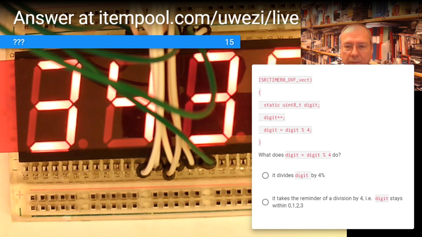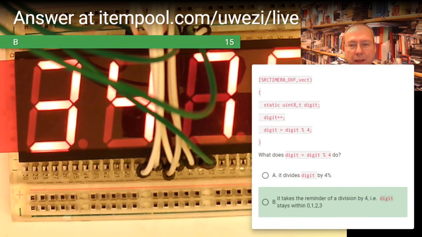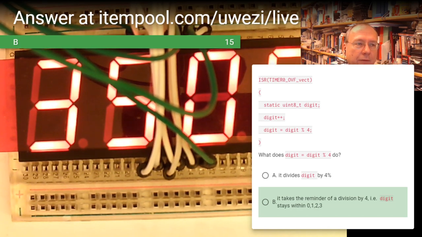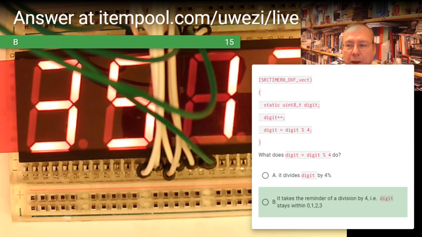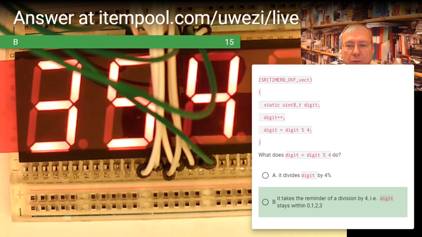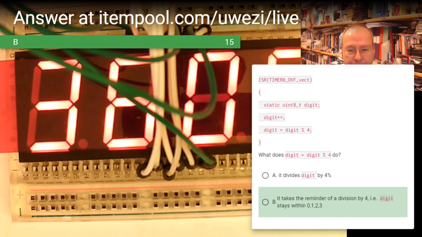Okay, let's finish and reveal this question. And yes, it's the remainder of the division by 4. If we divide a number by 4 and it's not evenly divisible, which would be a remainder of 0, we can only get remainders of 1, 2, and 3. And so this is a way to make sure that a running variable stays within a certain range.